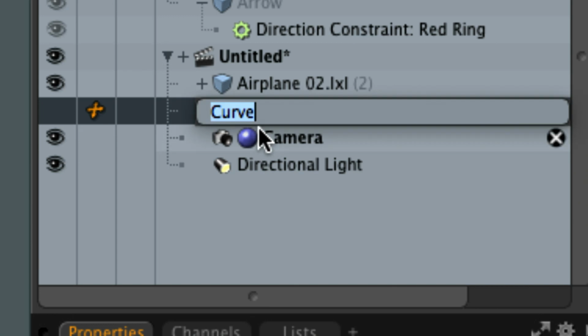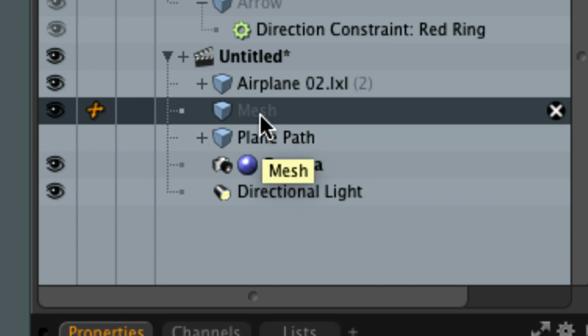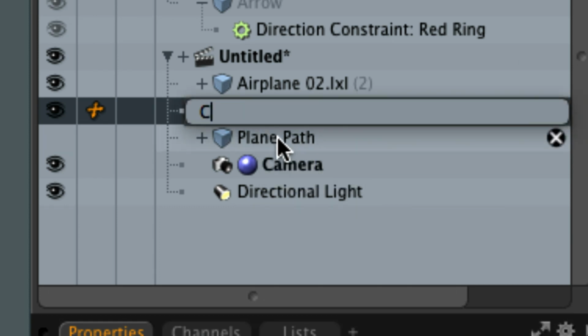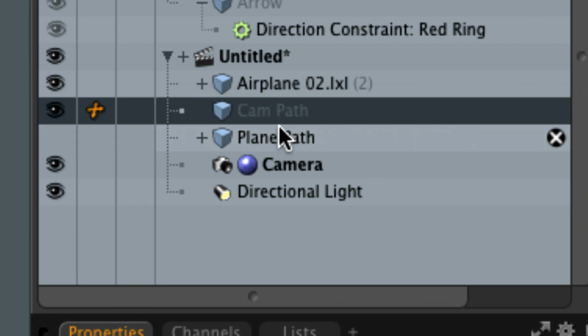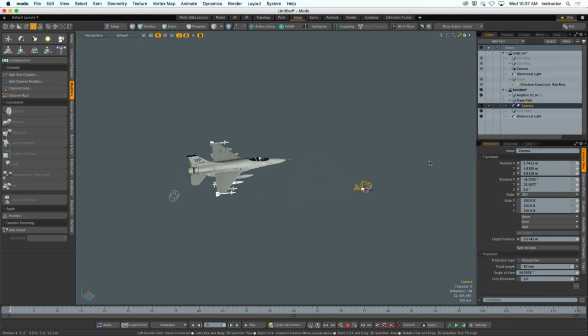Just for clarity, let's call this plane path. And I'm going to create a new one, and on this other one, I'll call this cam path. Just so we're really, really clear. This is just for my own visual hierarchy. I like to group things in the item list visually, because it makes it easier for my brain to understand the relationships. These two are working together. These two are working together. Just me though, because I'm crazy and weird.